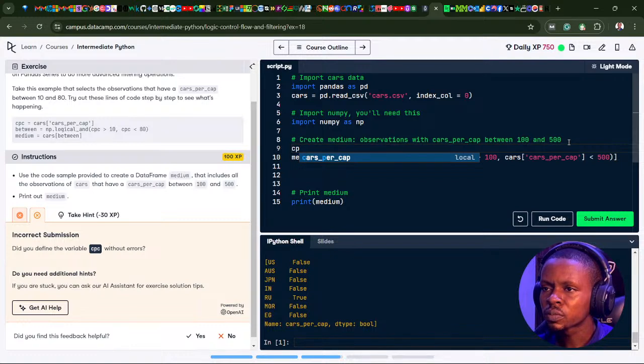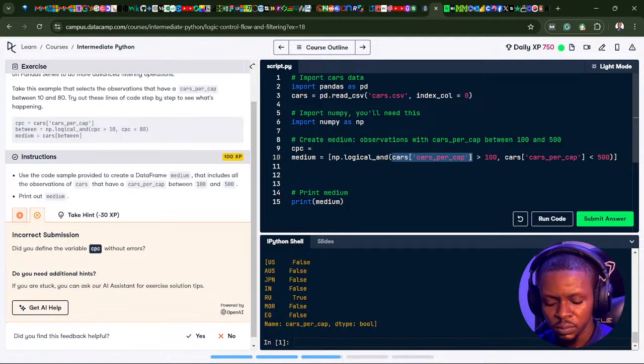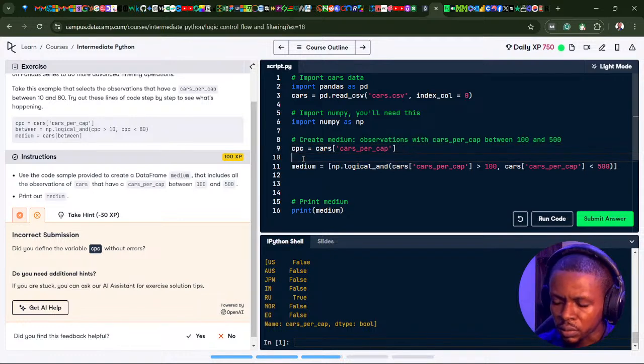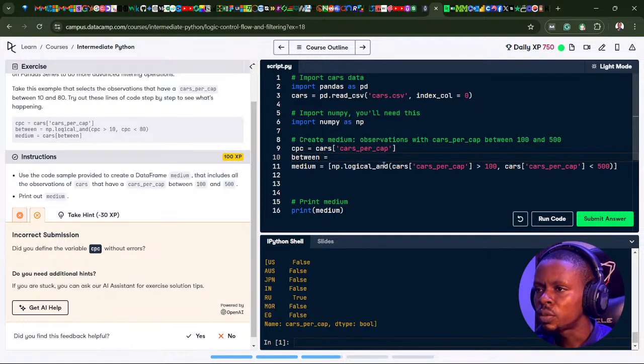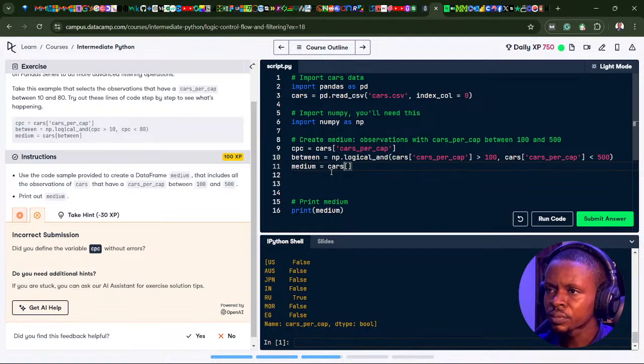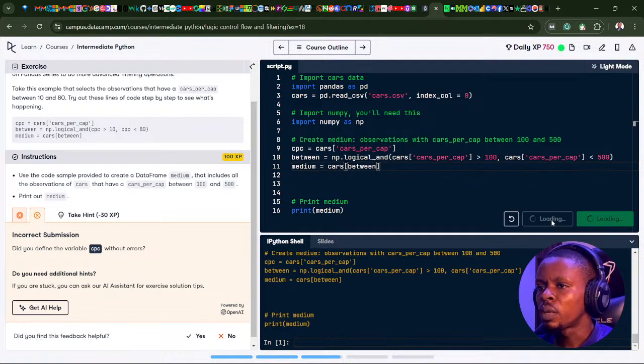Okay, CPC equals to this between. I'm going to create another one called between. Oh, so we have to follow the example though. So let us follow the example, this same code. So our between is now going to be this NP logical code here. Control X, let me just get rid of it. Then medium is now going to be class between, then between. Let's run the code again.